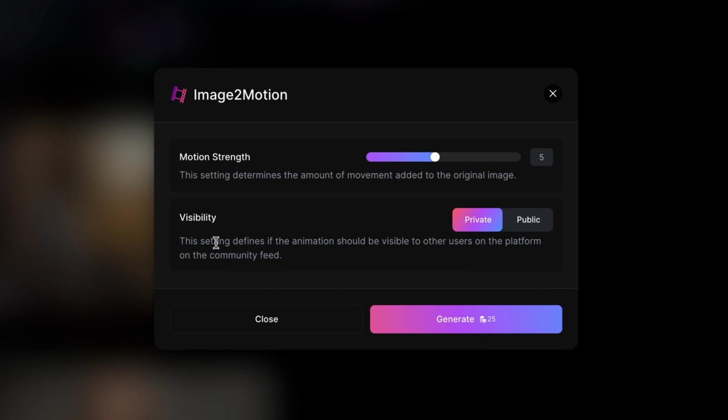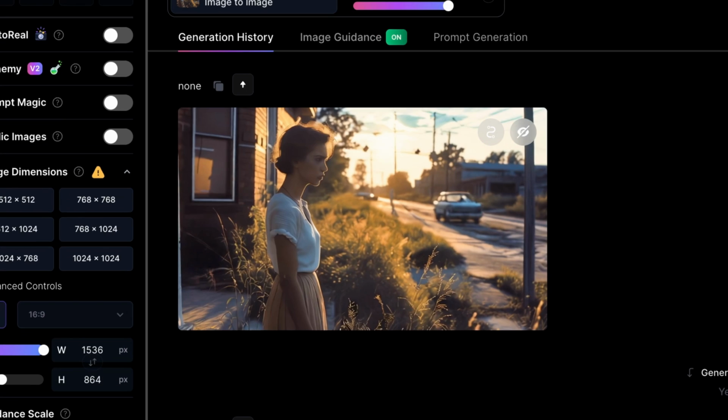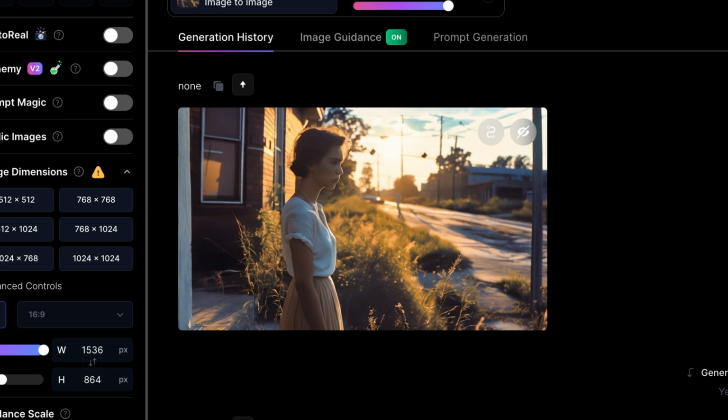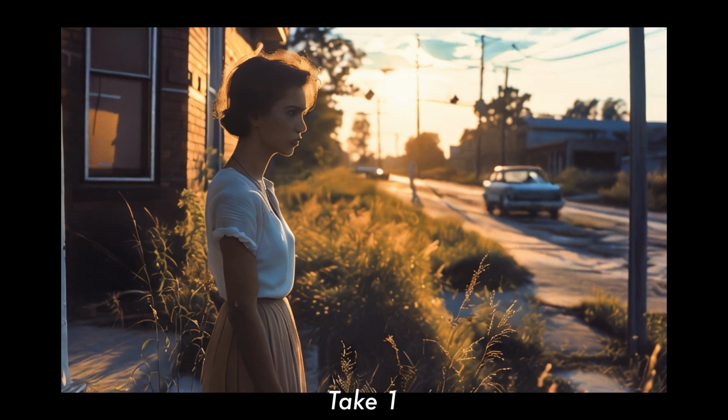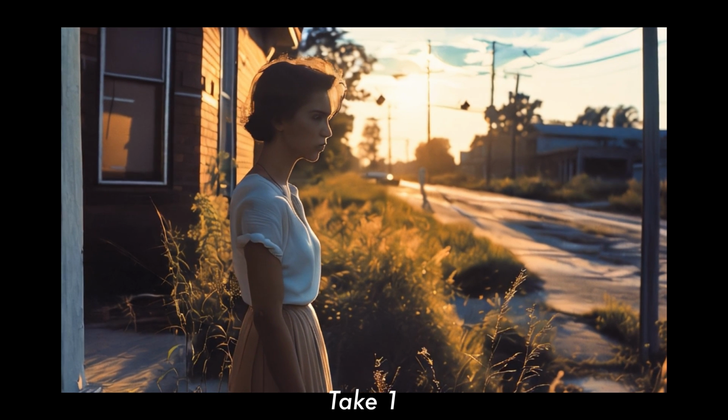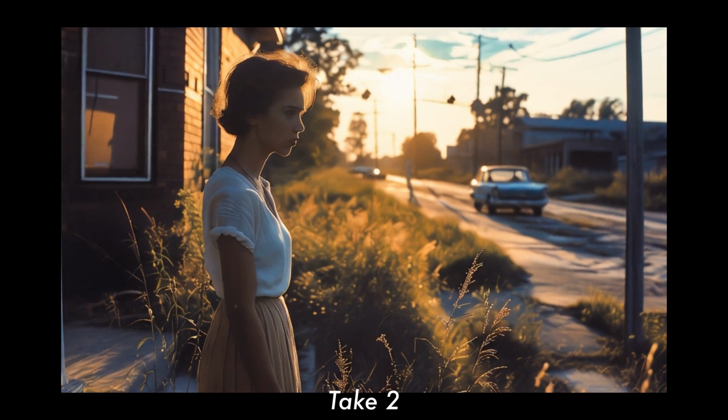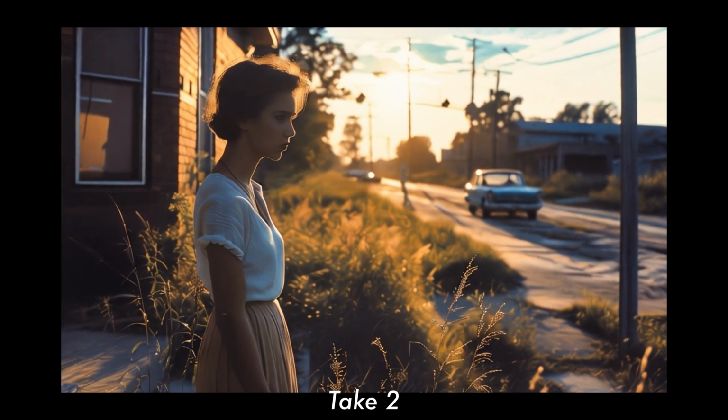Currently, the only parameter you can adjust is the motion strength. I usually start with a value of 3 and adjust from there. After the video is ready, check it out. If you need more motion, increase the motion strength for your next try, or reduce it if it's too much. Each generation might yield a different result, so don't hesitate to try multiple times until you get the desired outcome.